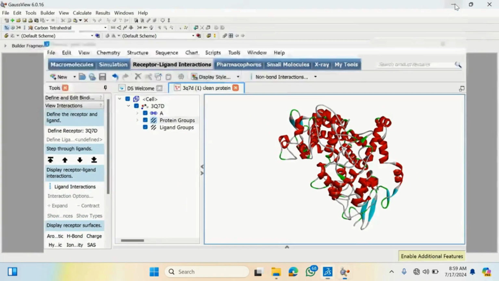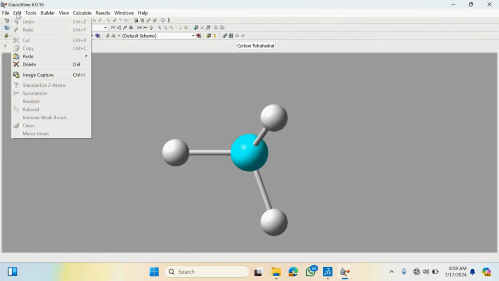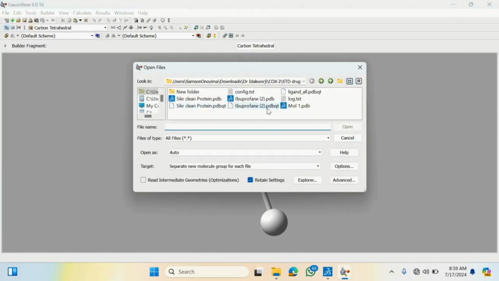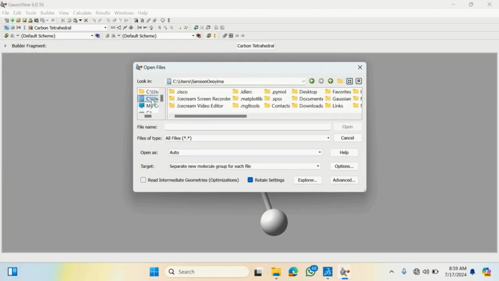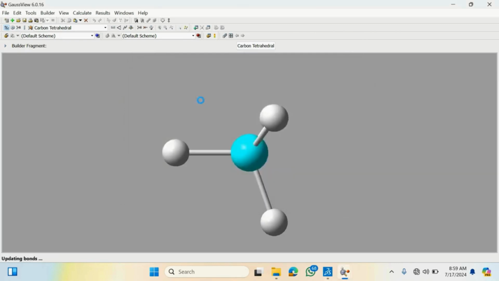So I can simply go to that tool right now and load the clean one. Don't load the one with the ligands and all that. I will go to Open, and then I will navigate to my folder. It is in my downloads, in site specific docking. So I will open it, and this is my clean protein. I'll say OK, no problem.